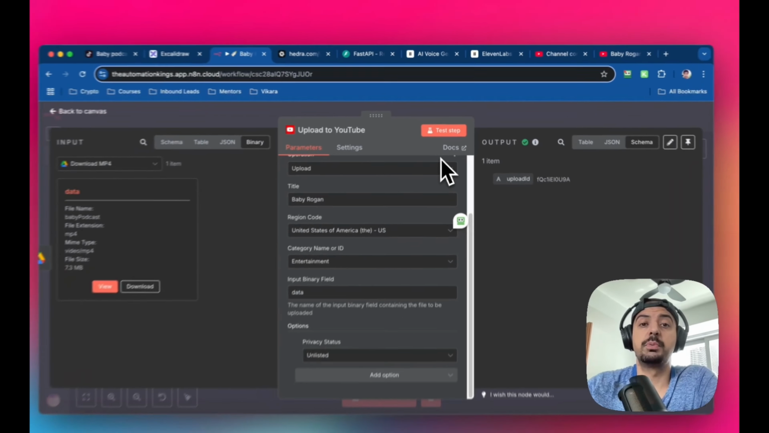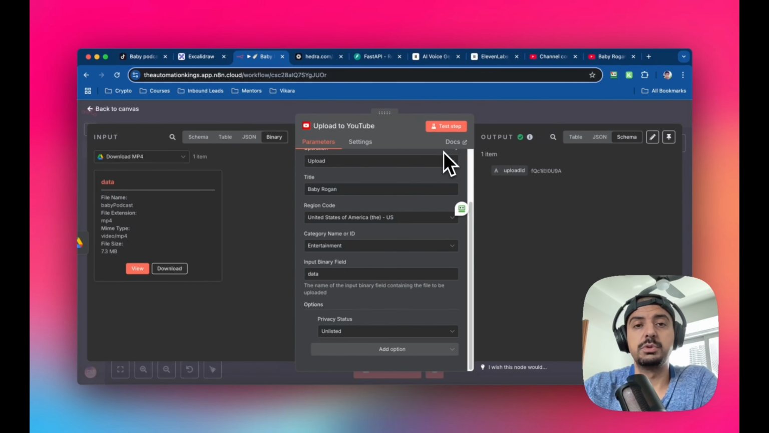I hope you appreciate this one because this one took me a while to build. There was a lot of moving parts in here, and I needed to know how to do it with the available tools on the market, but also through the API.